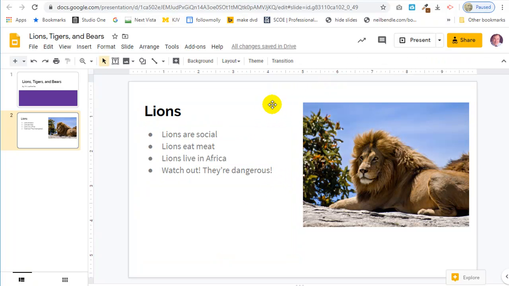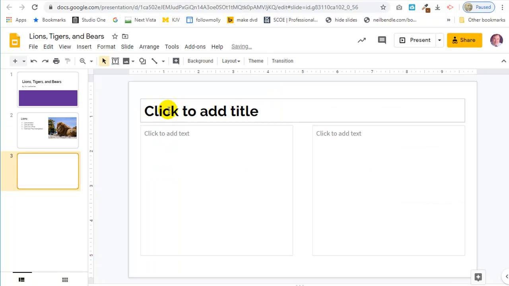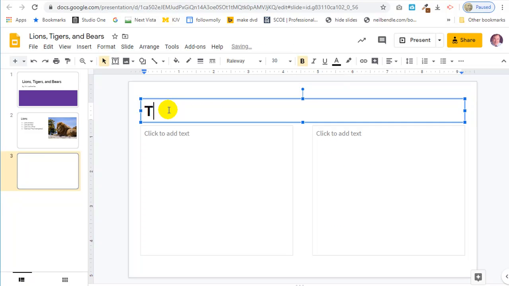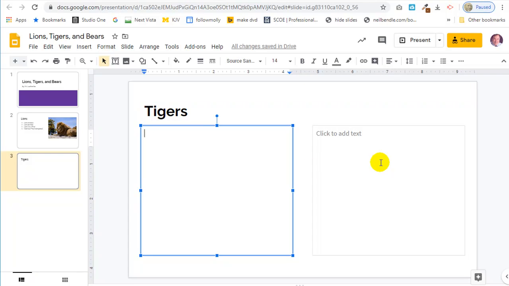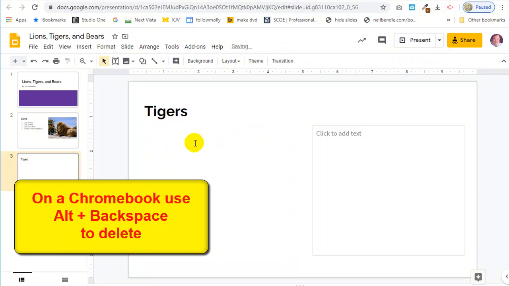Now I need a new one for tigers. So I will make a new slide. This one's going to be about tigers. This time I'm going to put the picture on this side and put the text on that side. So I click it and I can't see any words there. They think I'm about to type words, but I don't want to type words. I want to get rid of this whole box. So I click directly on the blue line. The words come back. That means I'm ready to press delete. I tap the delete key.